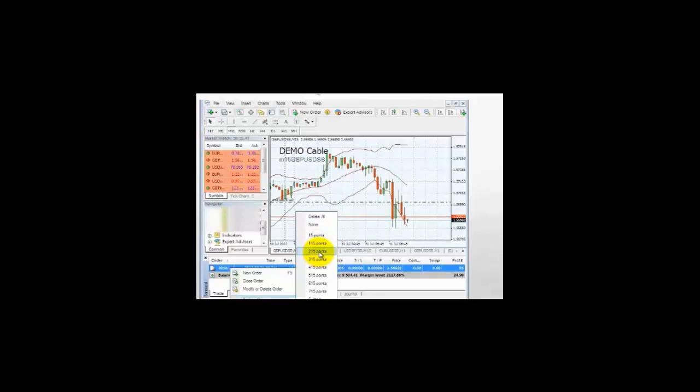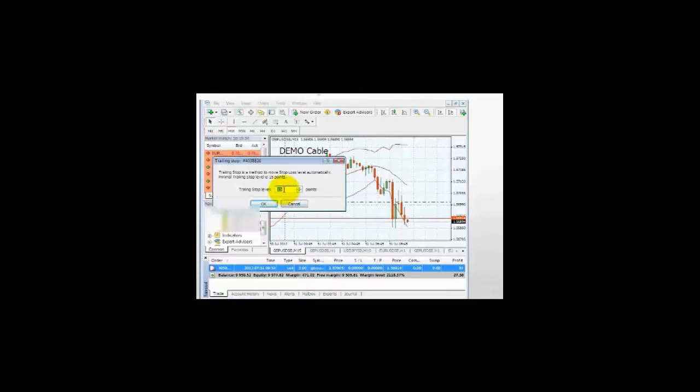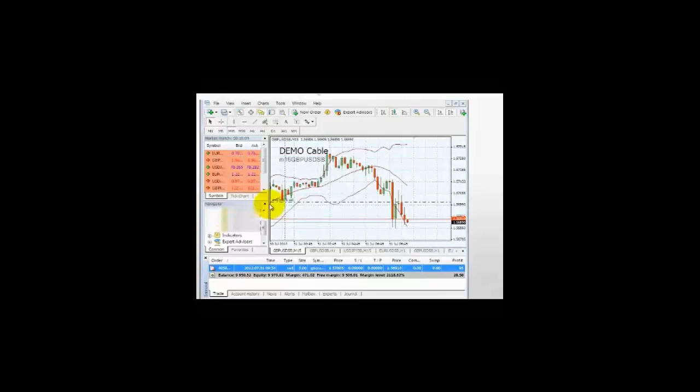15 points is actually 1.5 pips. 215 points is actually 21.5 pips. So let's select a custom value. The default here is 15, which is actually 1.5 pips. So let's select 2 pips for this example. So we enter 20 and OK.